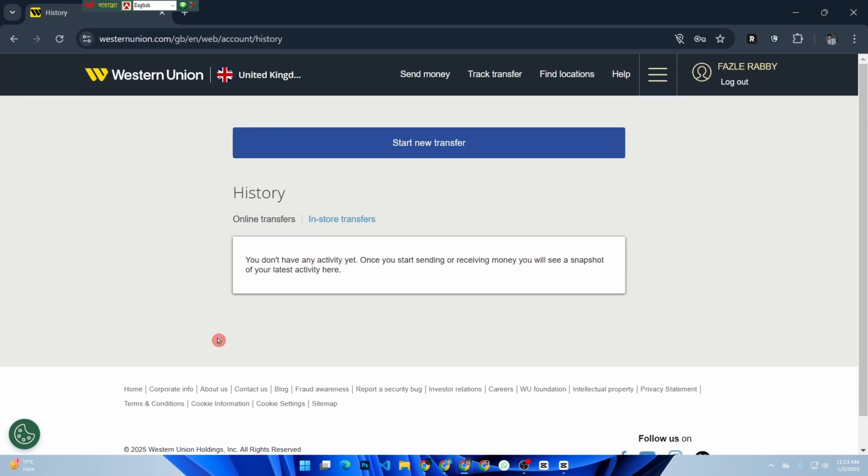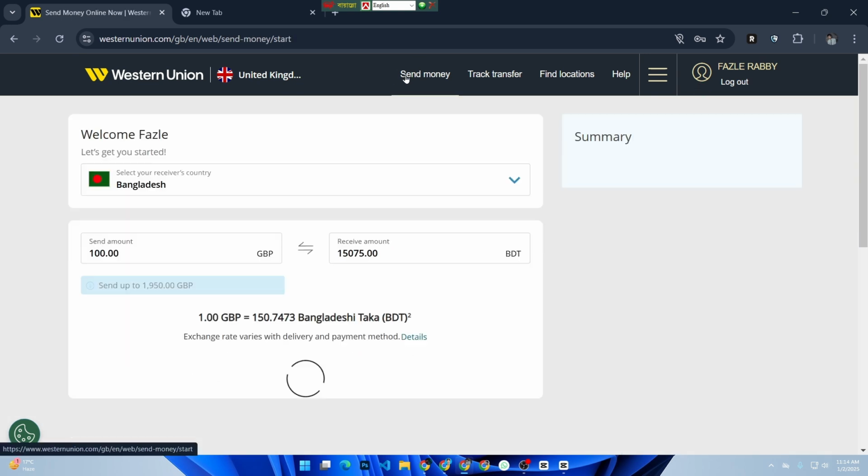In this quick guide, we will show you how to send money from Western Union to a bKash account in just a few simple steps. First of all, log into your Western Union account using the app or website. If you don't have an account, sign up. It's quick and easy.